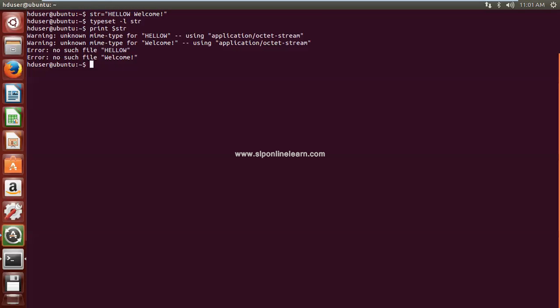Next, I'll try to display the same using the echo statement. Echo is a Unix command: echo $str. I'm going to display the value stored in str and check whether this attribute is added to str or not. If it is, the output should be in lowercase, otherwise it will display as it is. We are getting it as it is. The reason is we are executing this command in bash shell.